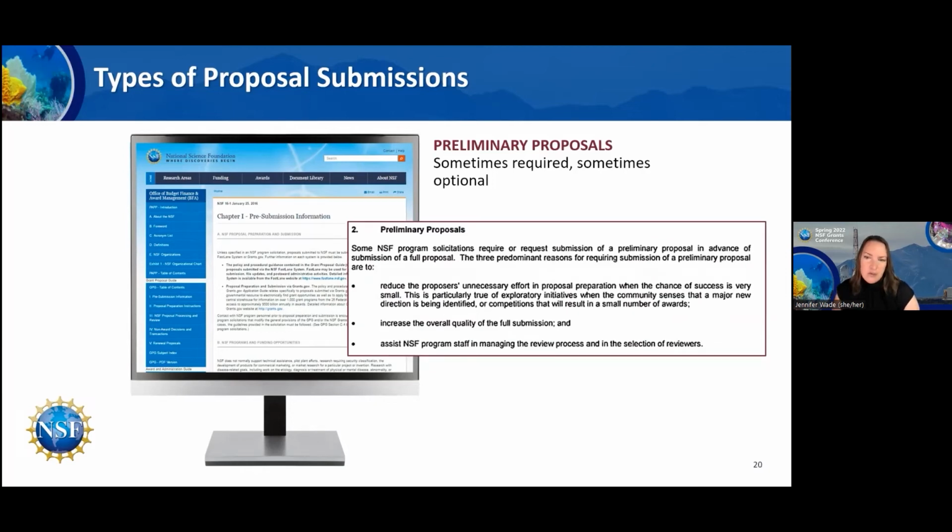Preliminary proposals are a little bit longer than the letter of intent and can serve another purpose, right? They do help the program plan ahead in terms of reviewers, but they can also be used as a preliminary round of review. So it might be that you submit a preliminary proposal and then are not invited to submit a full proposal because maybe the program doesn't think the project is the right fit. This saves you as a PI from writing a whole giant full proposal.